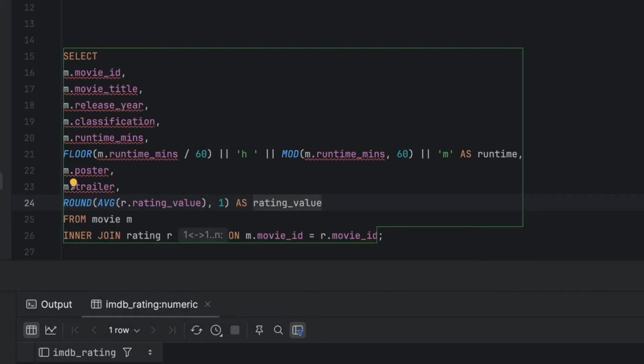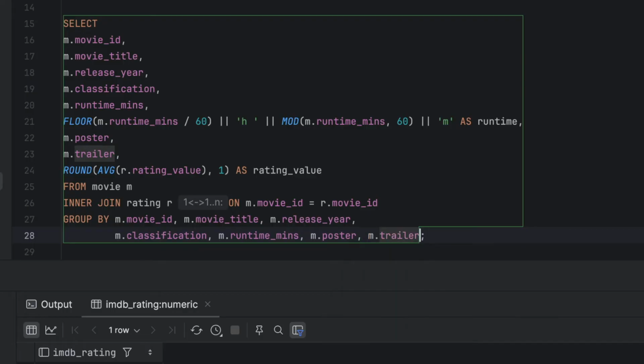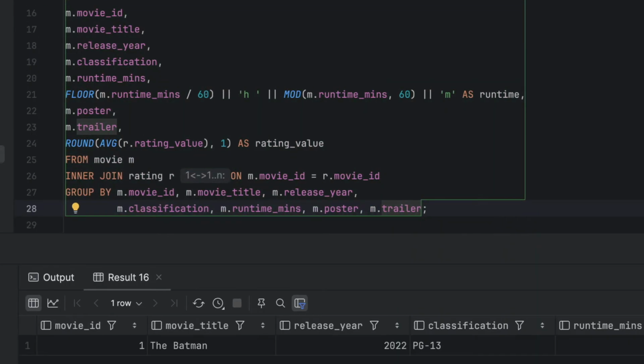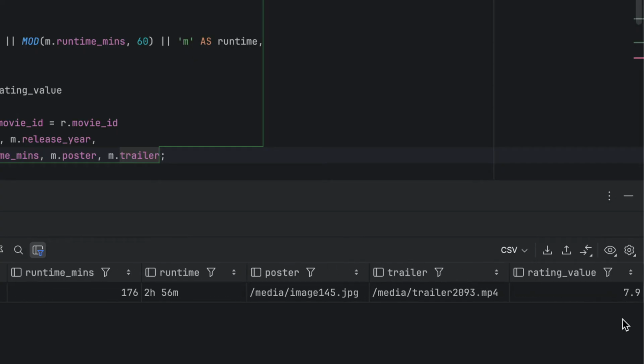Because we have the average function, which is an aggregate function, we need to add a group by. We group by all of the other fields. Then we can run our query. We see our result here, which has 1 row for our movie and a new column for the IMDb rating.